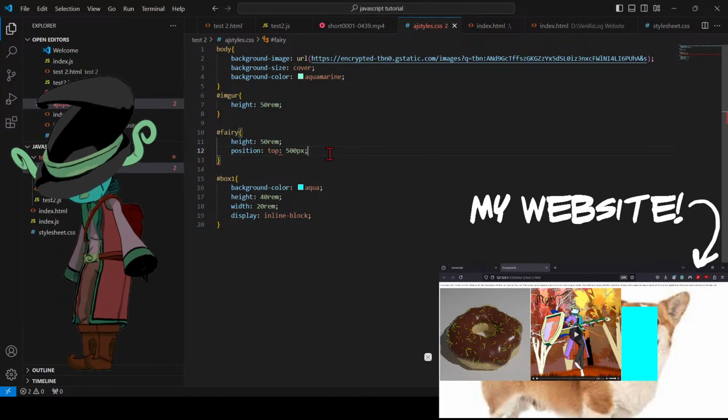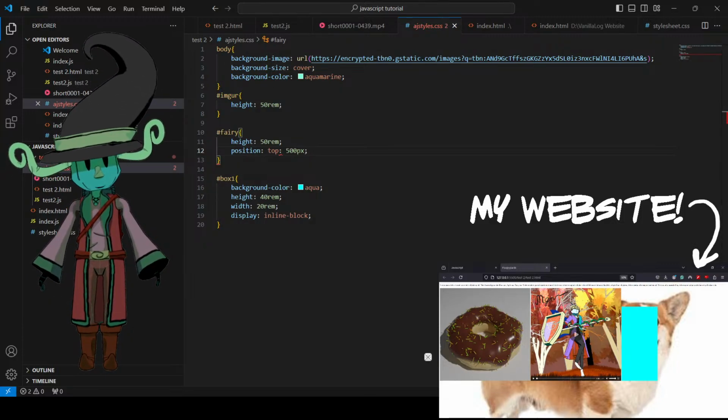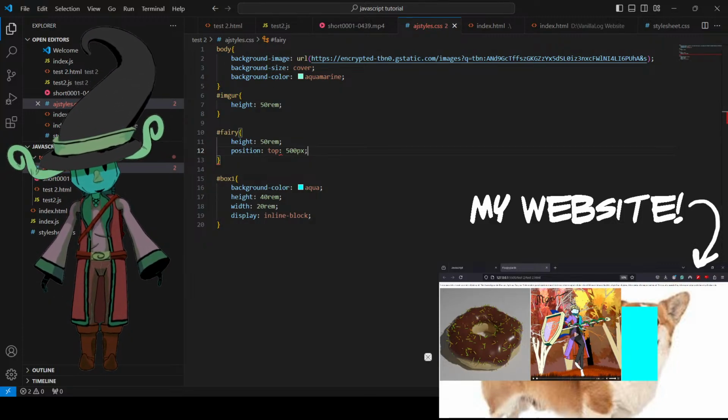Which element has the fairy idea? It's the video. It's the video with the orange trees and the character.